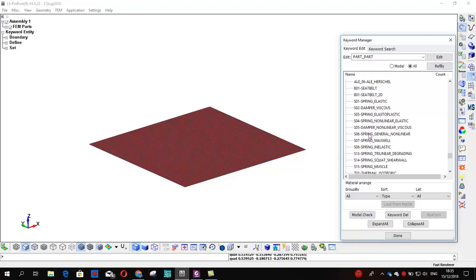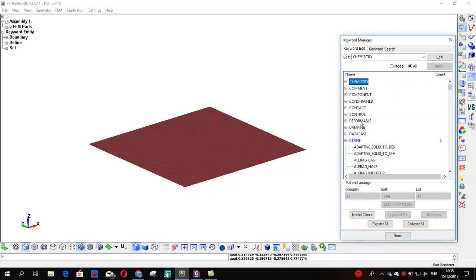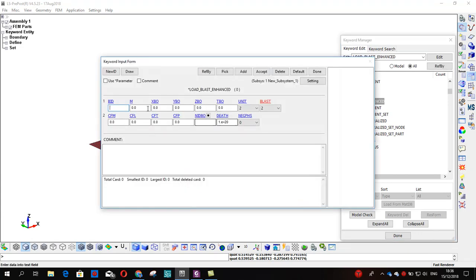So how to do that? We have the command called load blast enhance, or LBE. Where is it? Here, load blast enhance. Click on new. This is a very straightforward keyword. M is the mass of the TNT, so we just put it as 1. Now this is the coordinate of the charge center.